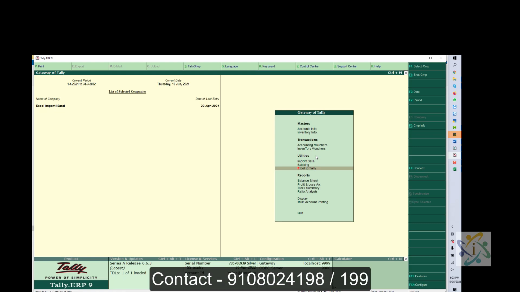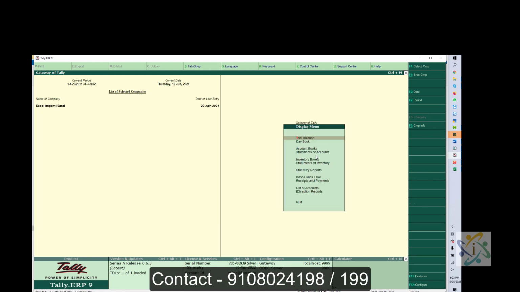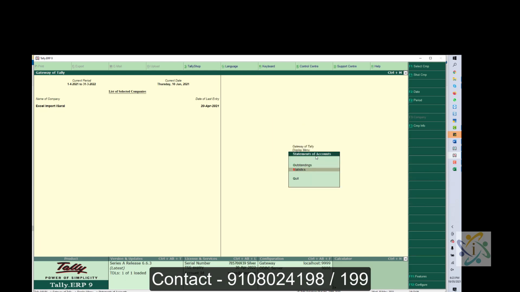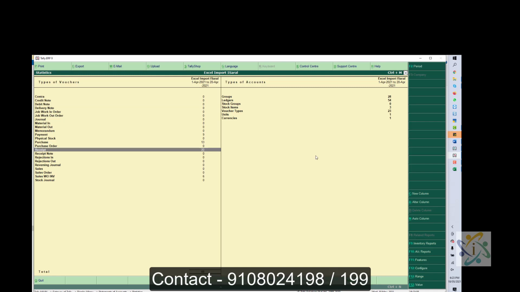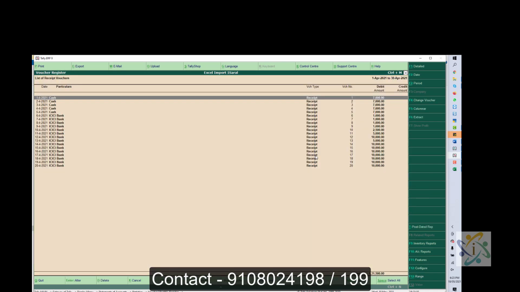Go to display, statements of accounts, statistics and receipt register. You can verify over here.